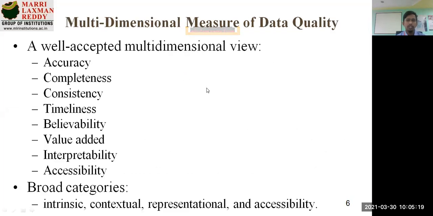That is, what are the metrics which are important for data quality? That is the multidimensional measure of data quality. A well accepted multidimensional view needs data to be accurate, complete. While explaining the concept of data quality, I have given these 5 metrics: accuracy, completeness, consistency, timeliness, believability. These are the 5 important attributes which we have discussed in the classroom about data quality. And apart from that, we have interpretability, and value added.